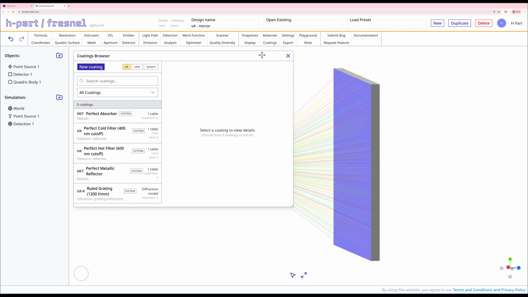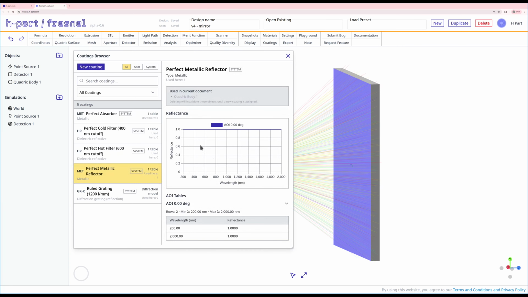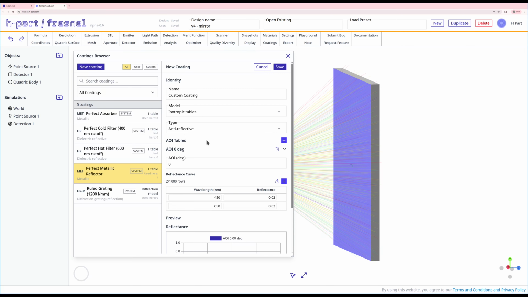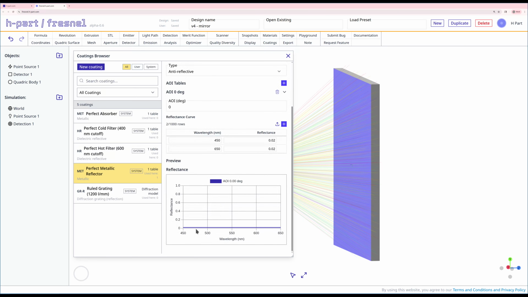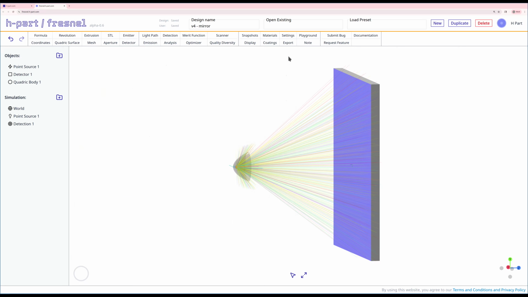If you wanted to create your own custom reflective coating with maybe a different behavior than the Perfect Metallic Reflector here, which is 100% reflectance over all wavelengths, you could open up the New Coating panel, and you could create angle of incidence tables for different angles of incidence, and the software would interpolate between them. For each angle of incidence, you'd want to create a reflectance curve, which would be previewed below. You could also do that by uploading a CSV file. But for now, in this design, a perfect metallic reflector is good enough, so we'll stick with that. Now let's go ahead and recast the light.